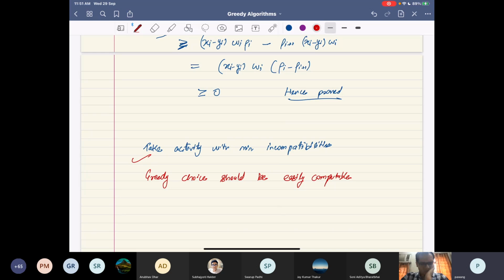Sir, what is the definition of greedy choice? What is the definition of a greedy choice? A choice that you think can be used to solve the problem. A simple choice, a simple property that you think you can use to solve the problem, and that should be easily computable.